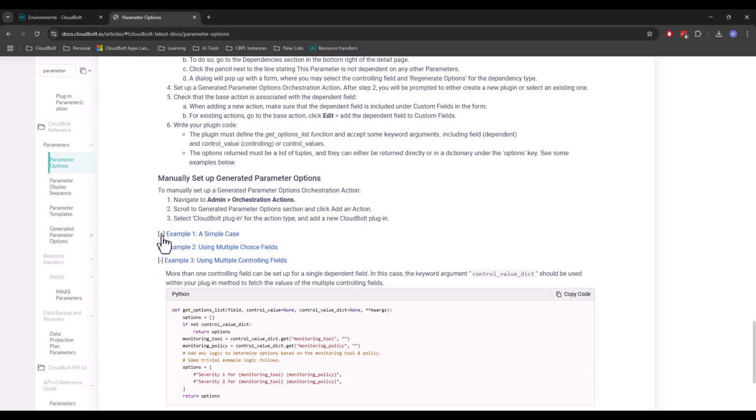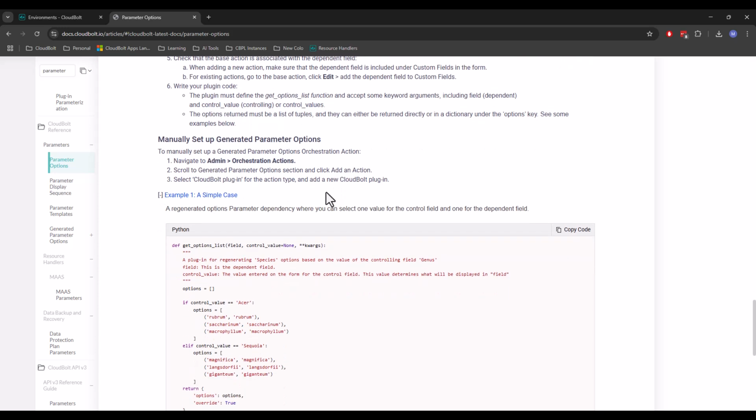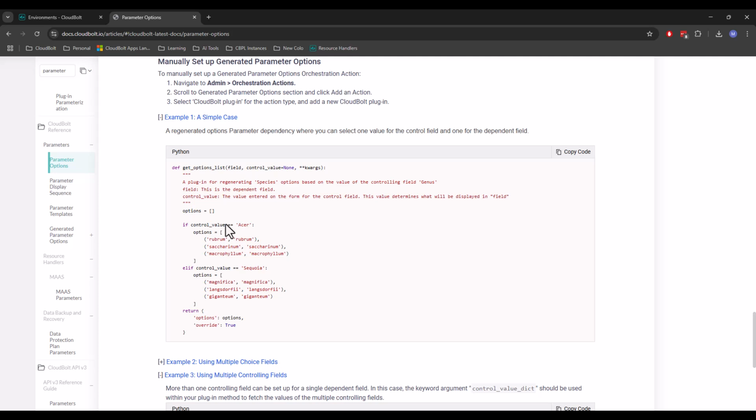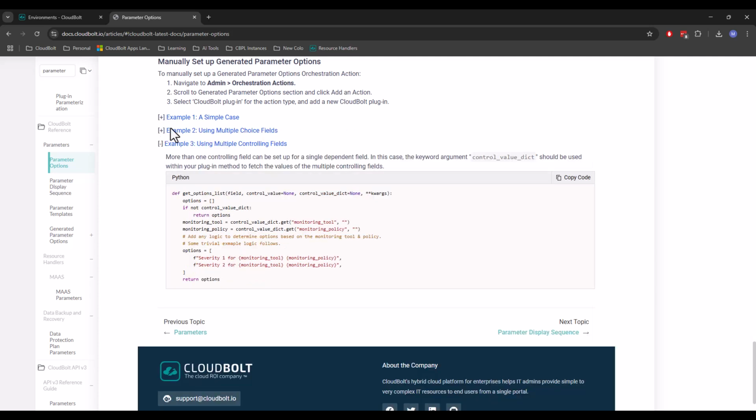Probably do something a little bit different, but the substance is really what we're getting at, where we still have the get options list function or insertion point for our generated options plugin. What we're going to do a little differently than a normal one is pass in a control value. We'll then set a dependency on the fields. We'll get there. And then based on the value passed in, it's going to show a different list of options for the field we're working with.